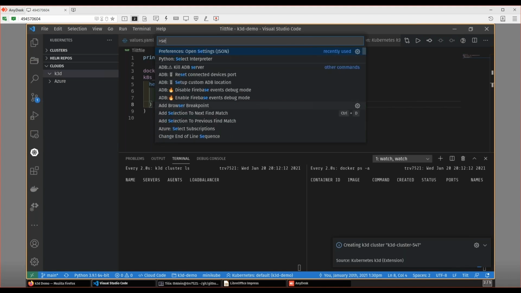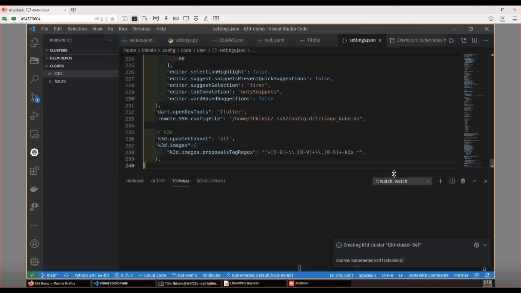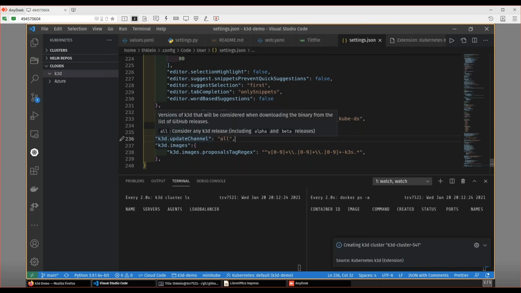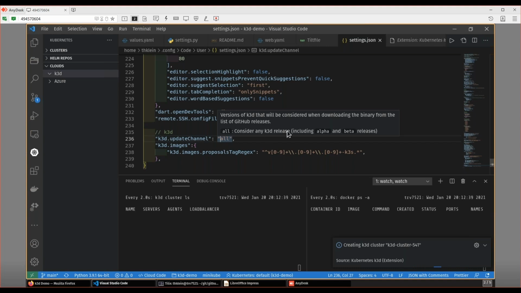There are also some settings that you can set in the overall preferences. For example, I can choose which update channel I want to use for K3d itself. So when vscode or the extension pulls a new K3d release, you can use, for example, stable, so it only uses real releases, or all, then it will also consider pre-releases. Yeah, alpha and beta releases. Then under k3d.images, you have some options.